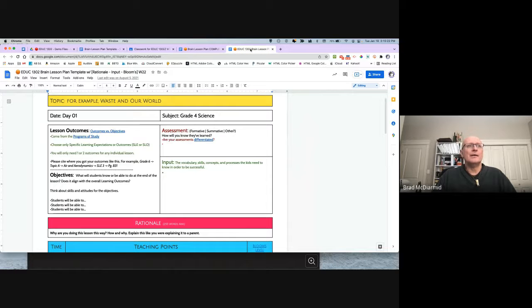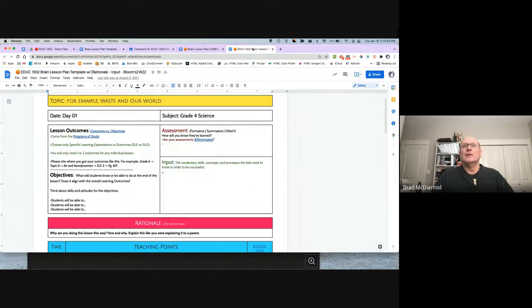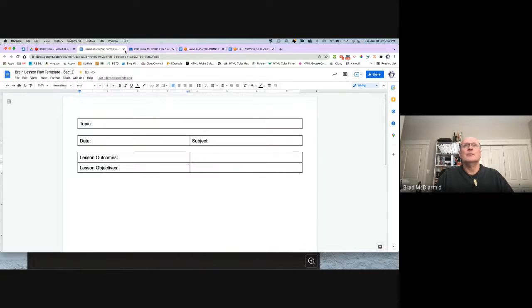On one side, we're going to put lesson outcomes. So lesson outcomes, and below that we'll put in lesson objectives. And remember, outcomes come from the government in the form of our programs of study, and objectives come from the teacher, right? And then on the other side here, we're going to go assessment and input. Okay, I'm just going to move that over there a little bit. Assessment.